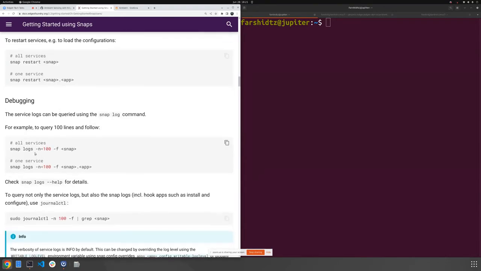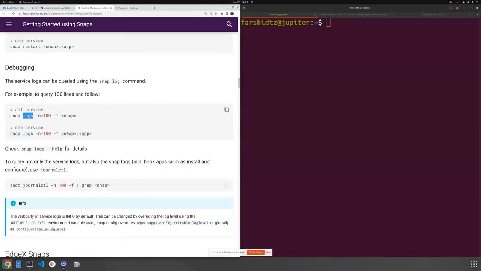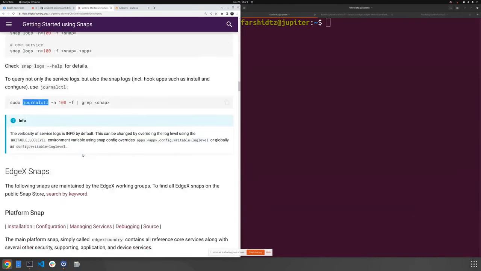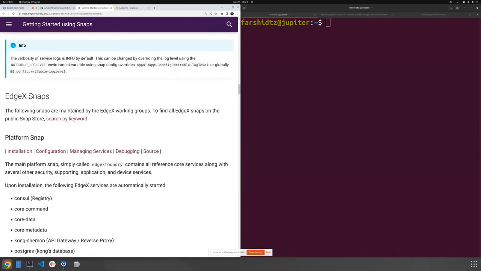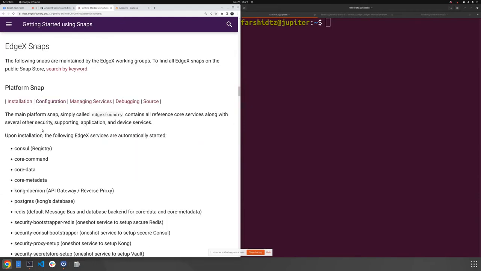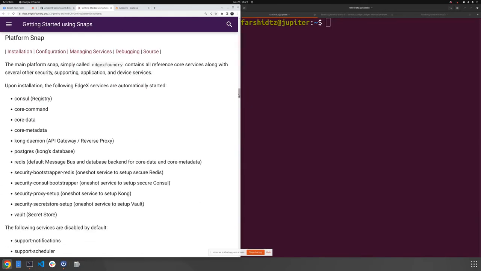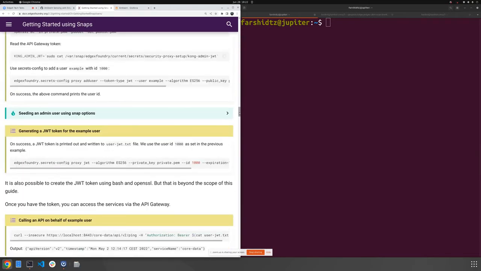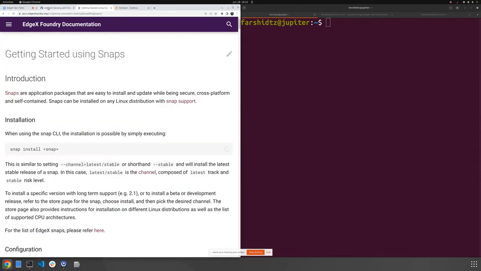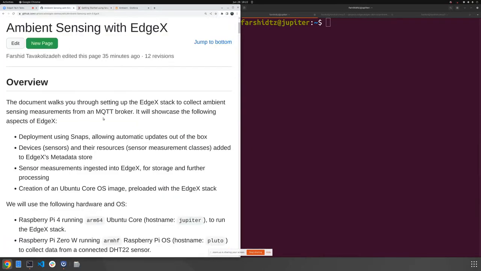If you want to debug your snaps, you can query the logs. It's almost as powerful as journalctl or Docker logs. And then last but not least, we have the documentation that is specific to the snaps themselves. I'm not going to go deep into it, but it's just to tell you where they are. And everything is there if you want to refer to it. Now, with that said, let's go back to the walkthrough.